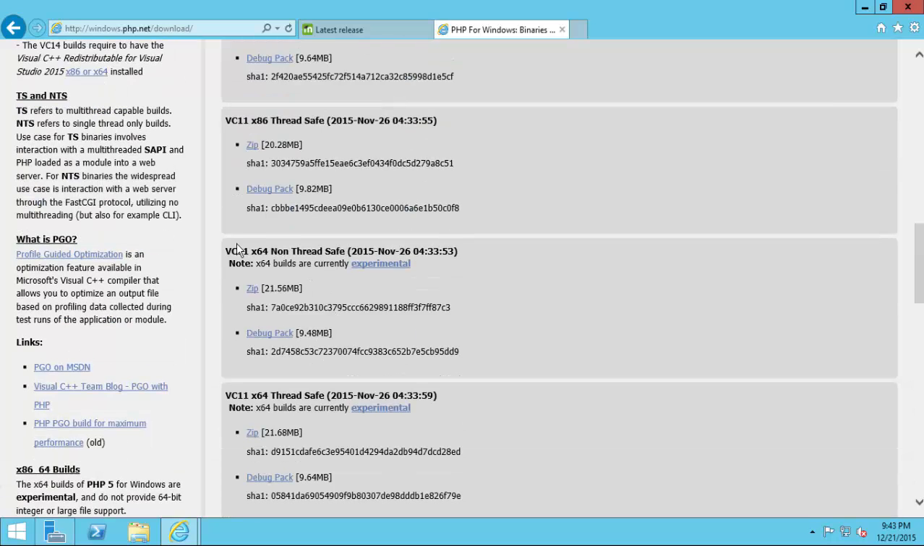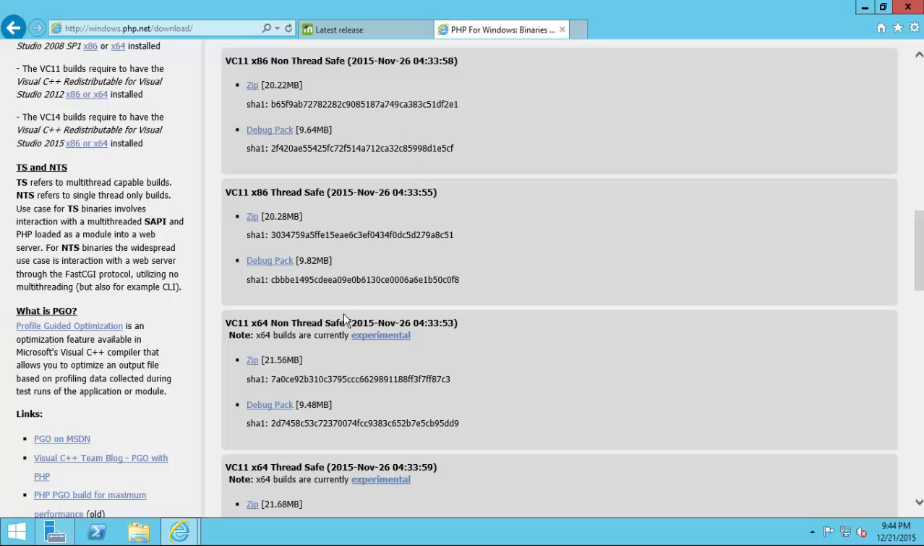the non-thread safe version 64-bit. Although prior to PHP 7 you will always see this note with 64-bit versions on Windows that they are currently experimental, I haven't experienced any issues in terms of using a 64-bit version on Windows. So you can either install a 32-bit version or a 64-bit version, but in both cases you will be downloading a non-thread safe version, because Apache and IIS handle HTTP requests differently, so a different version for each server.